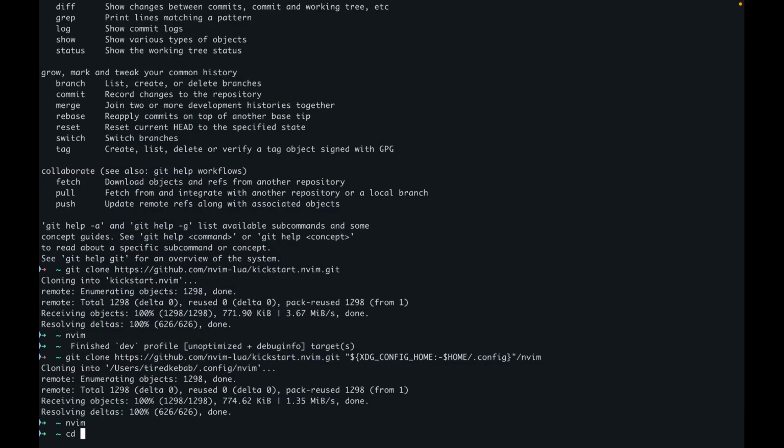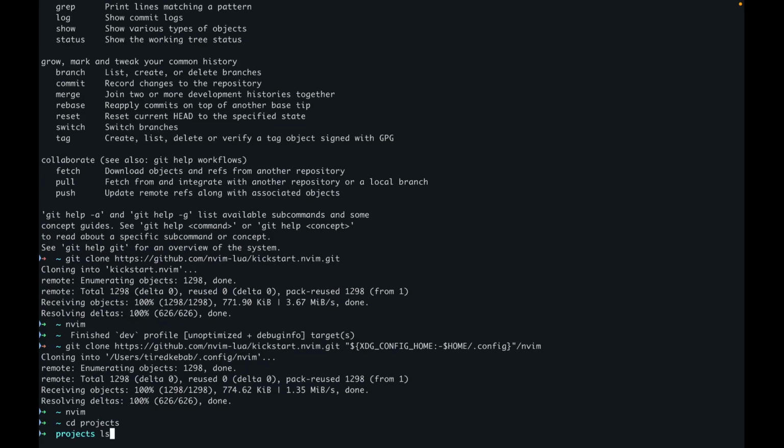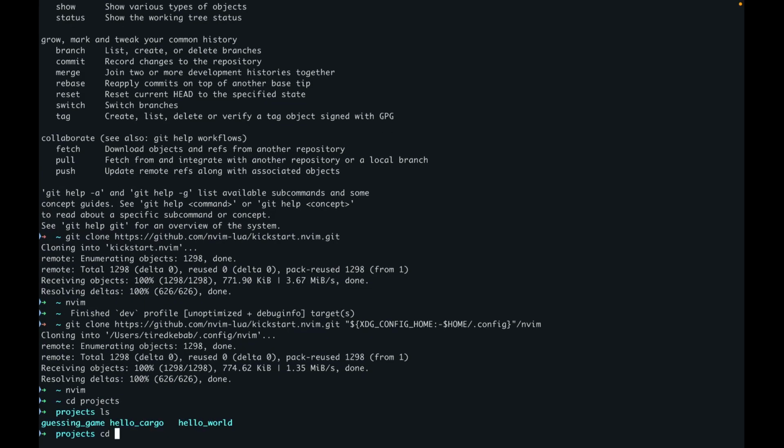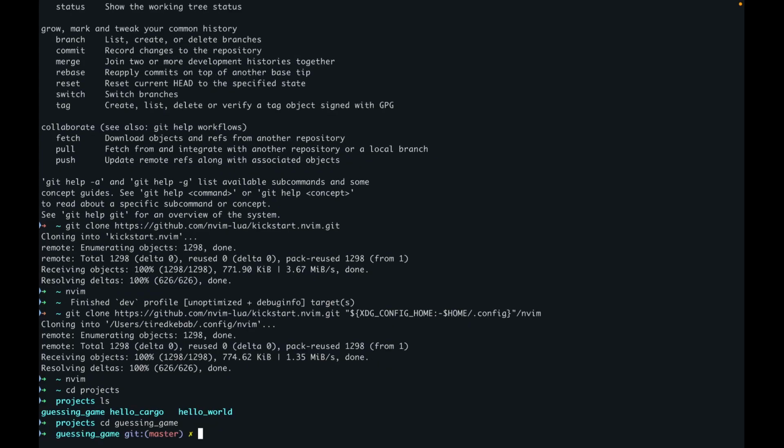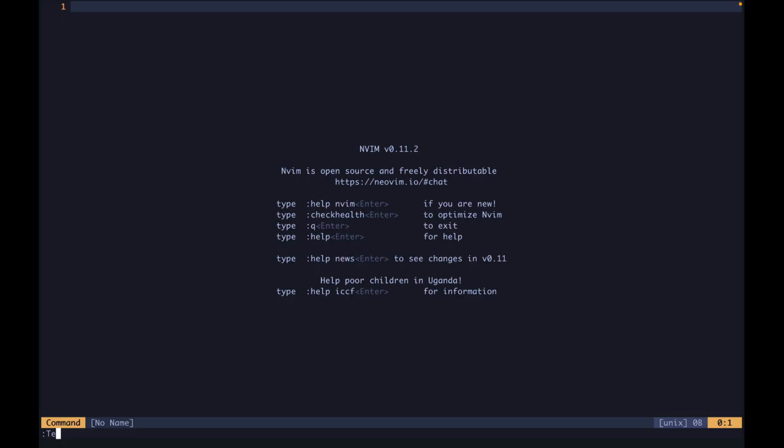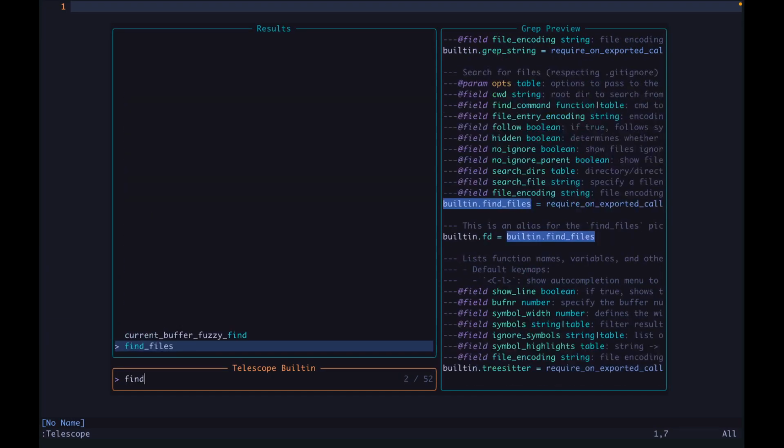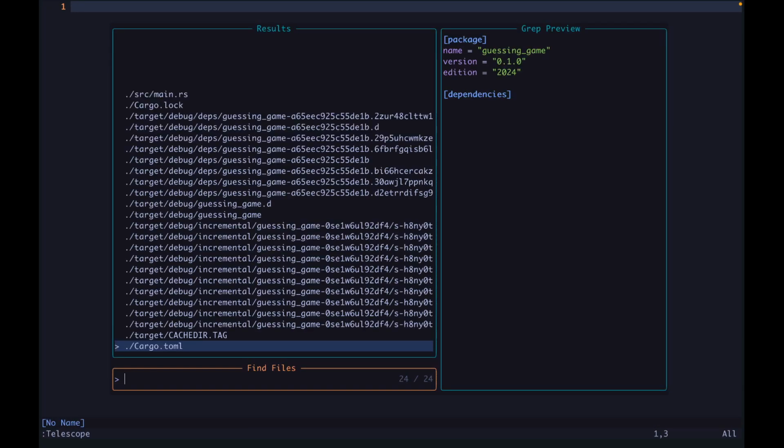cd projects, project name, cd guessing game, nvim, telescope, main.rs.